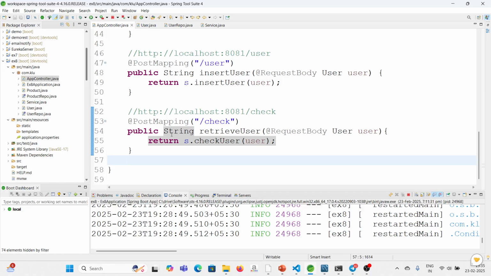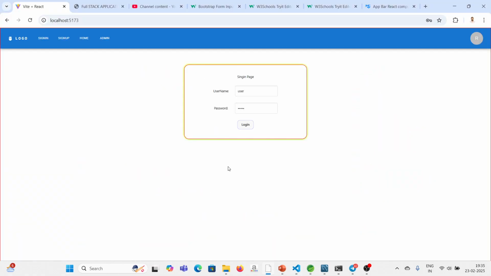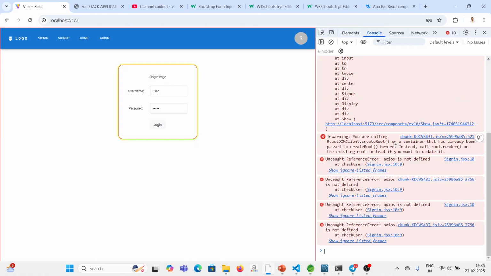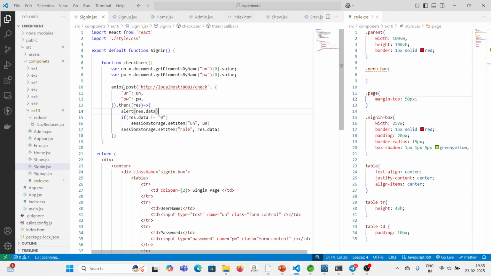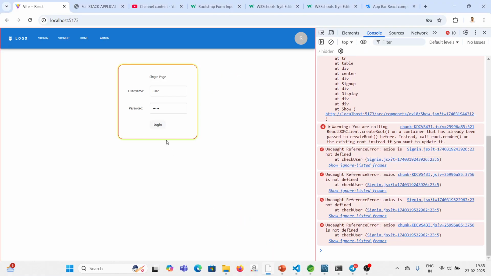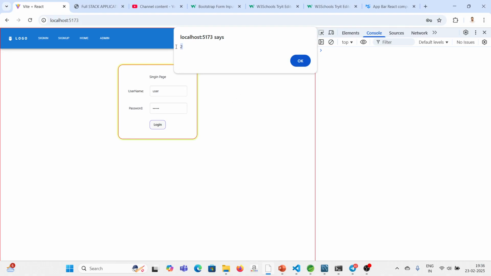In the server, you are having post mapping localhost colon 8081 slash check. Here localhost 8081 slash check. You should be able to print the response here. Just I'm going to check it. Not printing, I have to check it. Just open the inspect and console. Here you can see Axios is not defined. So just go to your Axios. Use control space and import the Axios. And once again click on clear the error and once again click on login. You can see who is coming. That means user is getting returned.